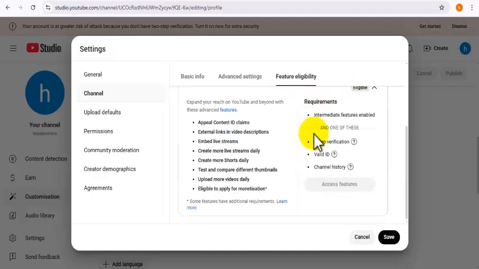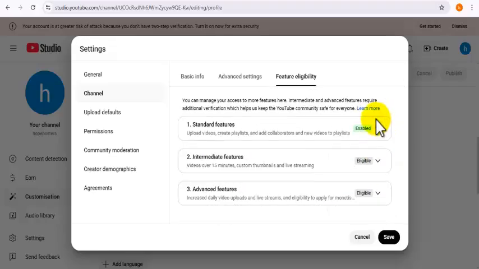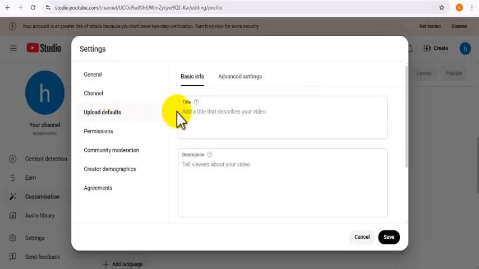So that is that for that. I'm not going to do this. I'm just telling you how to go about it. It is very easy. So let's go to upload defaults.